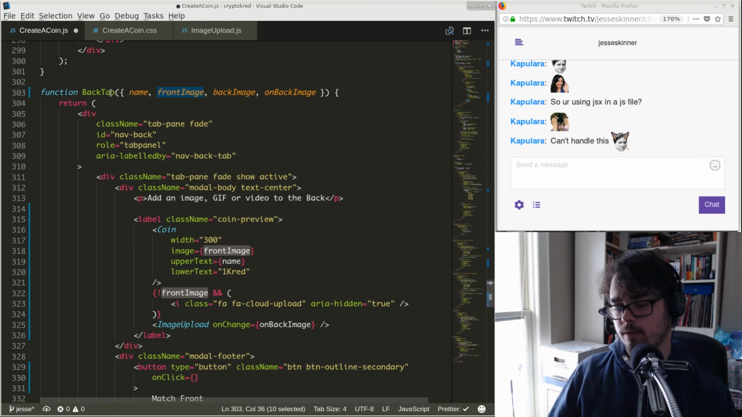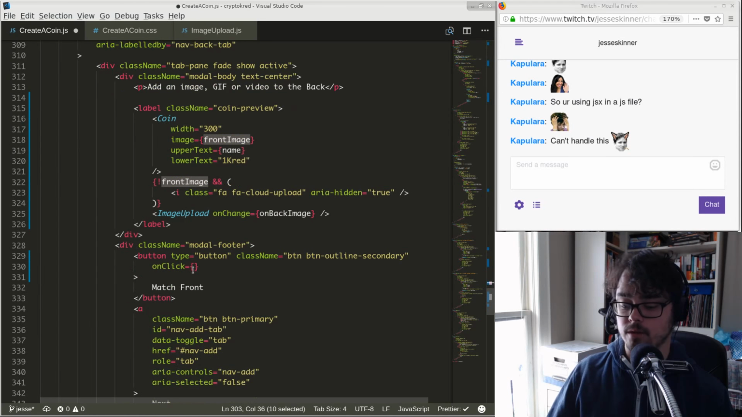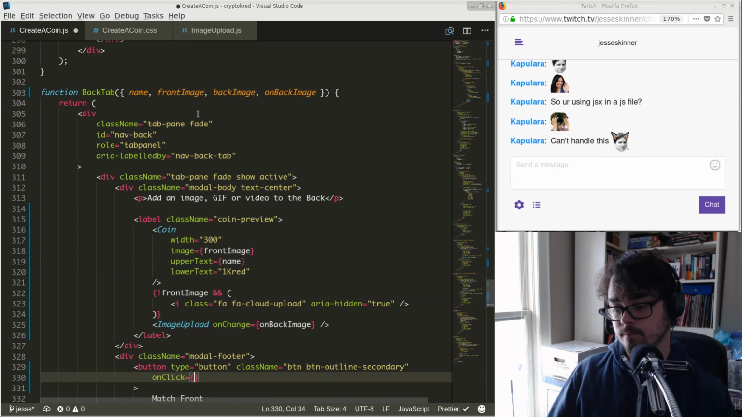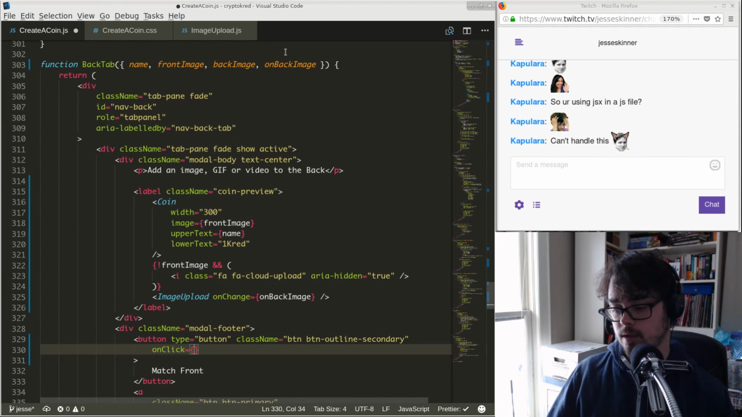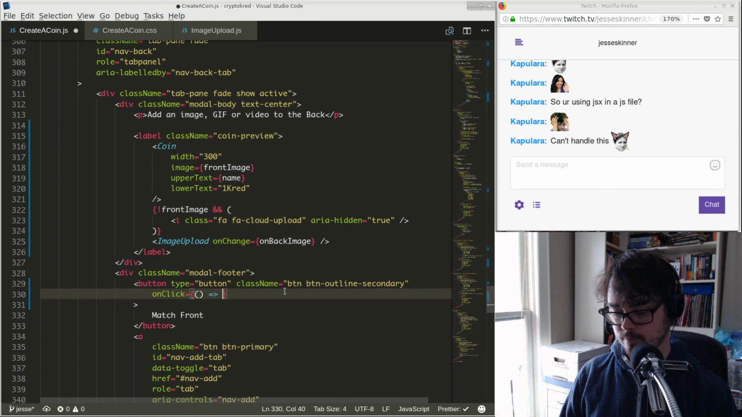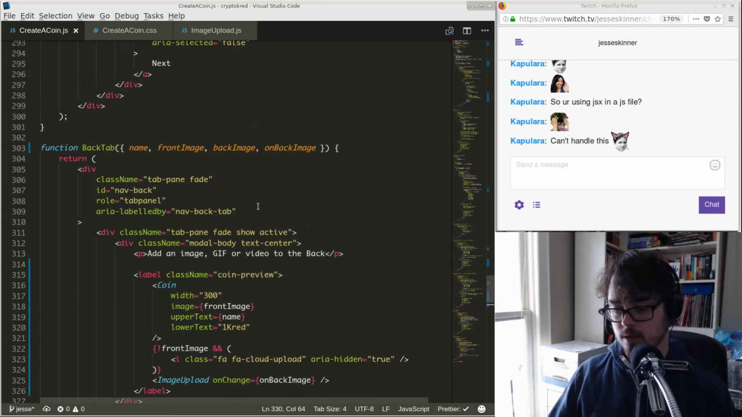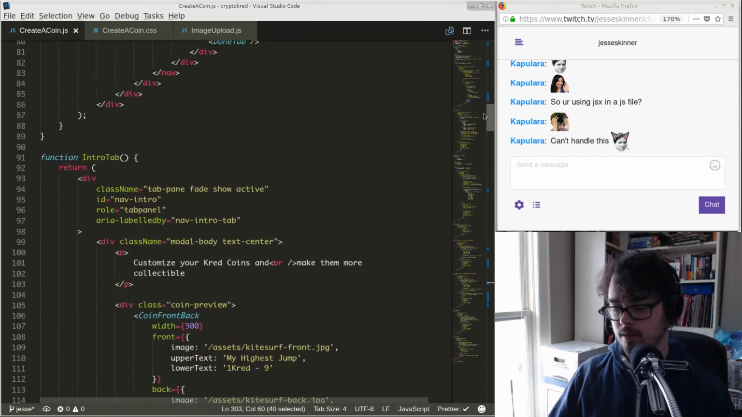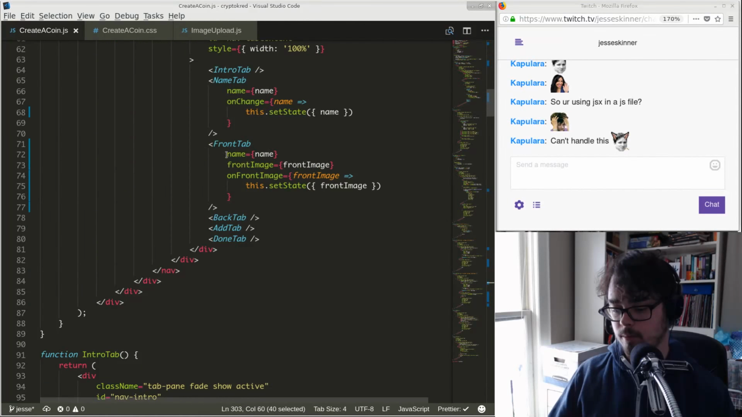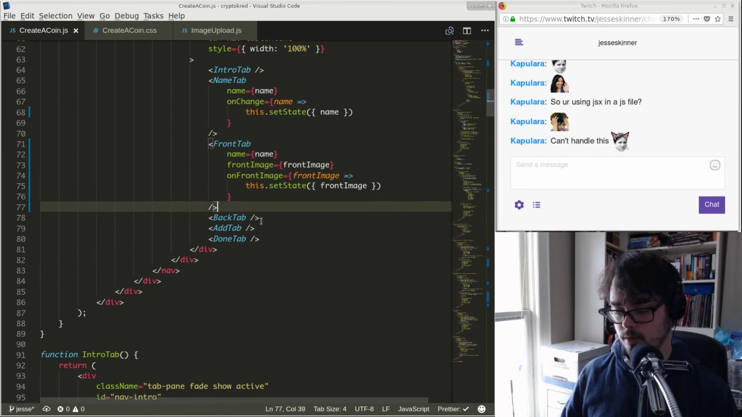So I could pass the front image into the back tab so that when I click match front, it's gonna take the front image and stick it into on back image. That's how I can achieve that. On back image, front image. Okay, so now I just need to pass all these params down into the tab. This is where having it split up is getting maybe dumb because I end up passing everything through, you know?